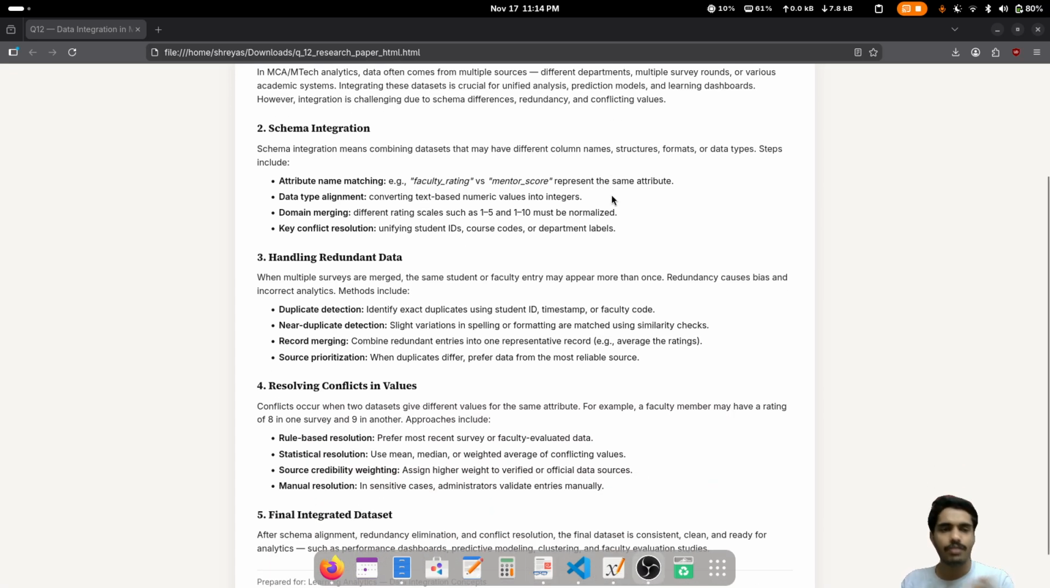the first problem is the schema integration. There will be numerous areas from where the students or other people are giving out the data. The first is you can match the columns, for example the faculty rating and mentor score are kind of the same thing, so you can just merge those values.